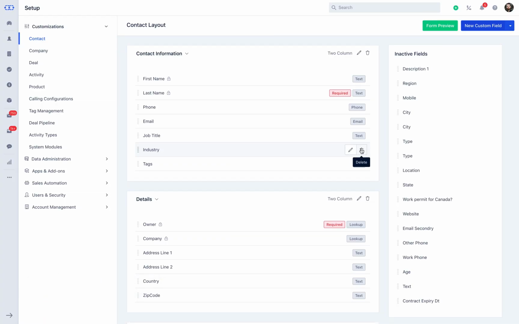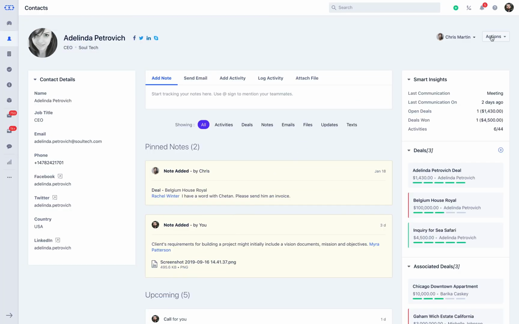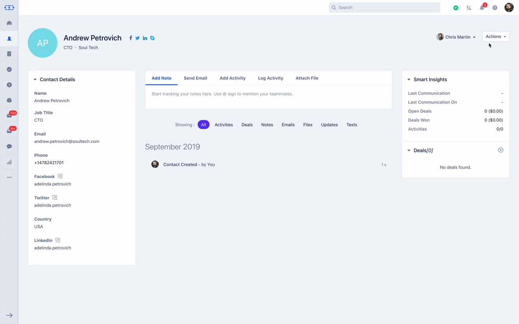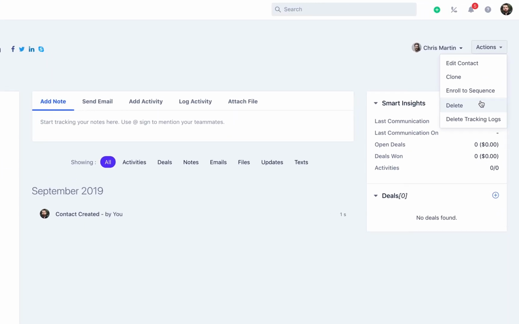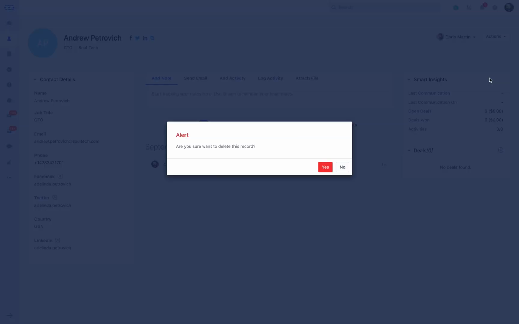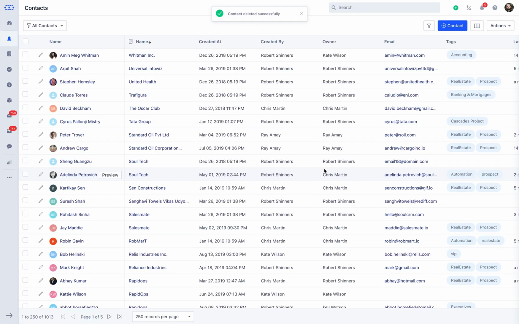You can change the position of the fields in the creation form by simply dragging up or down as per the choice of display. With cloning, you can create identical records with similar information with minor tweaks only. The delete action removes the record from the CRM, which can be restored within 30 days from the date of deletion from the deleted records section in data administration.